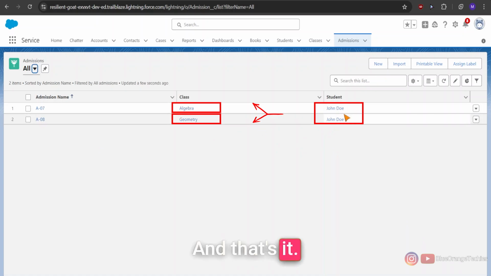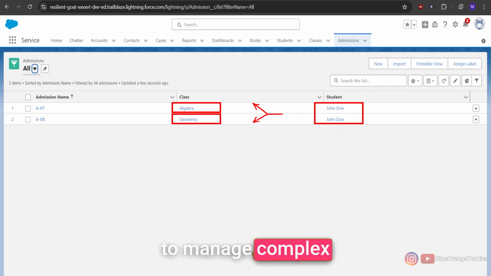And that's it. You've just created a many-to-many relationship in Salesforce. This setup allows you to manage complex interactions between groups efficiently.